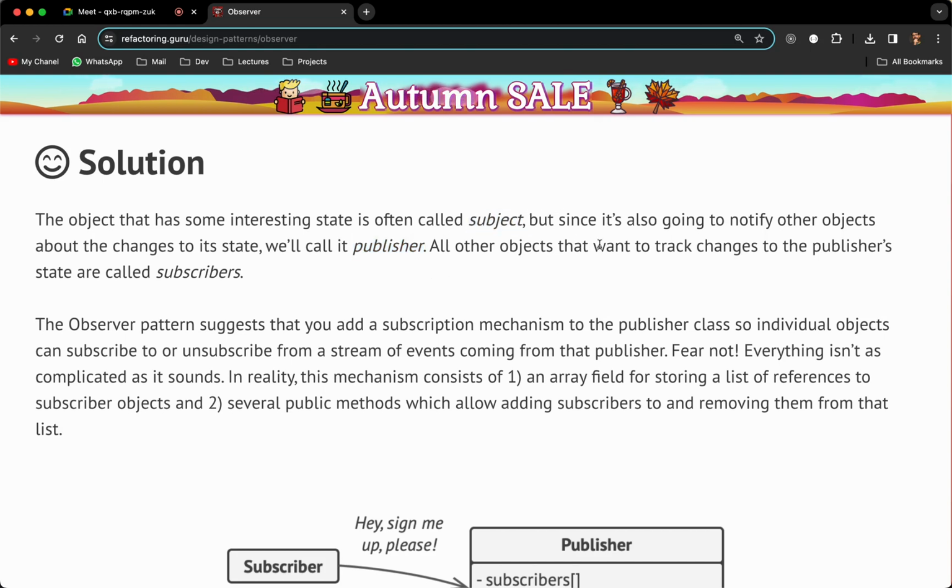All the objects that want to track the publisher's state are called subscribers. People who are interested in these state changes are called subscribers. So we have three things: the subject, the publisher, and the subscribers. These are the key terms that you need to remember.